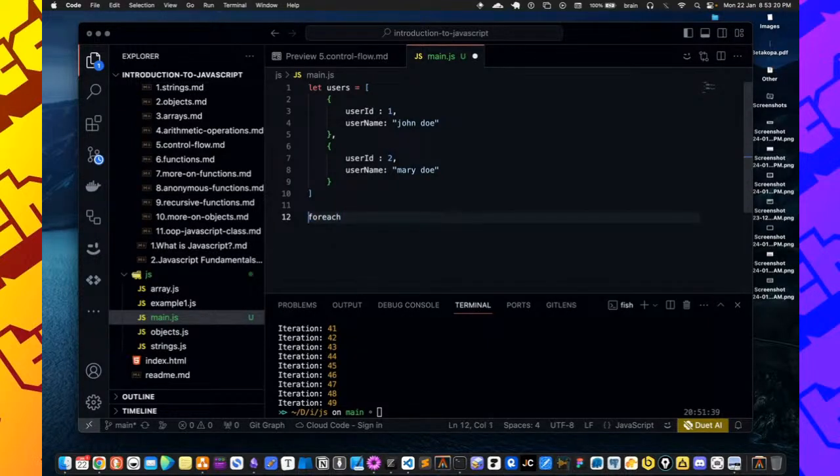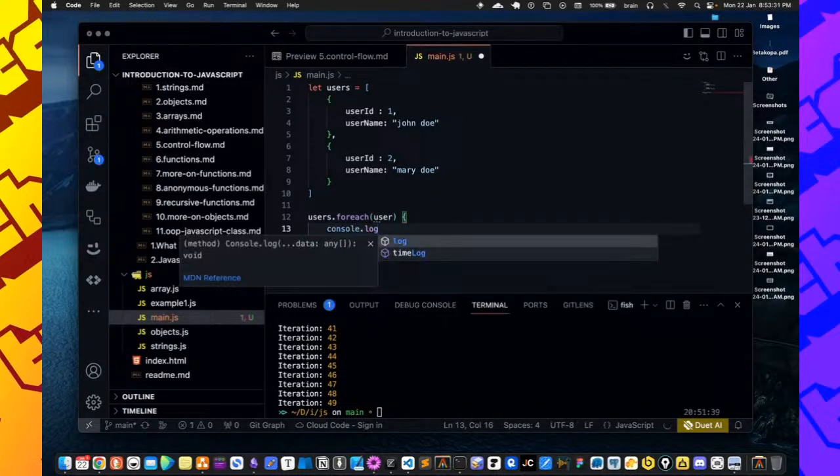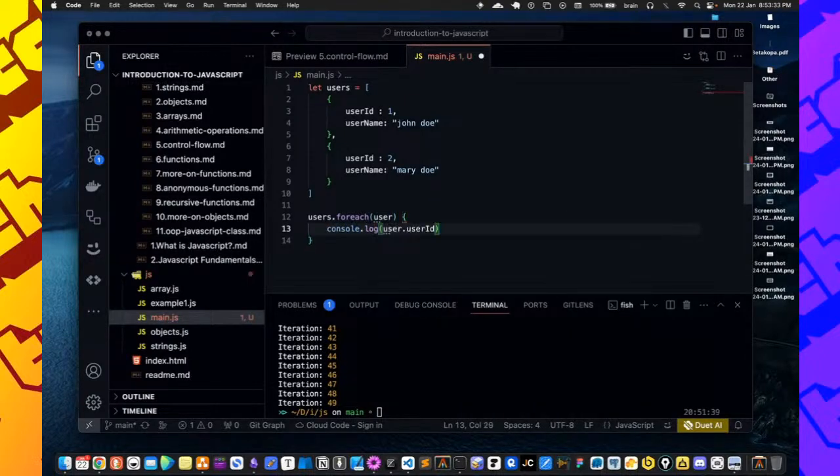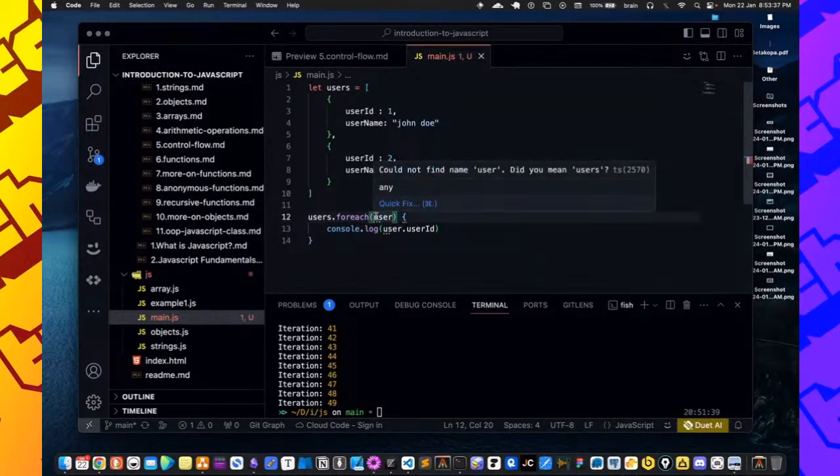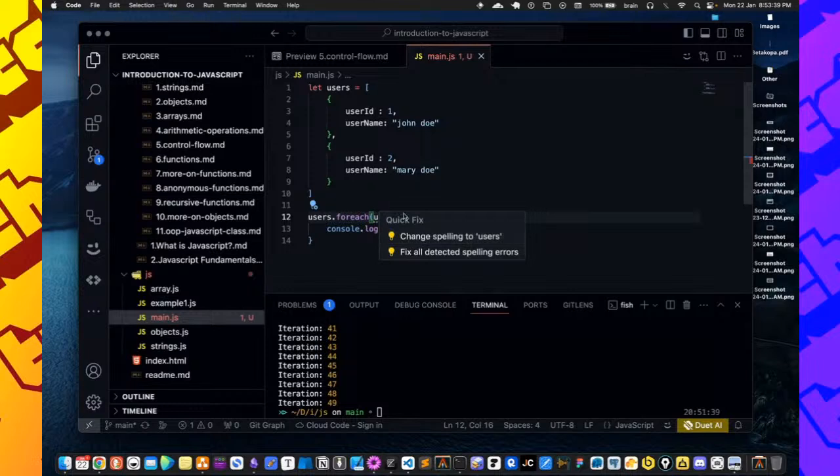So you have, let's see, users.forEach, right? Just trying to be very sure if this is exactly how we used to do it. So I think I am wrong at this point. Let me try, let's see, a quick fix.